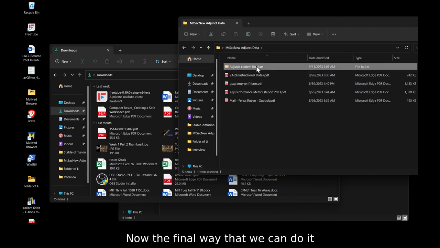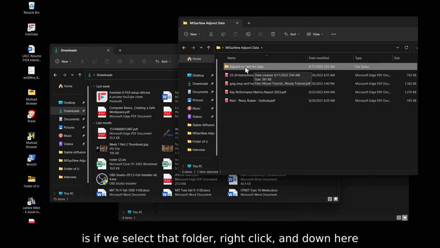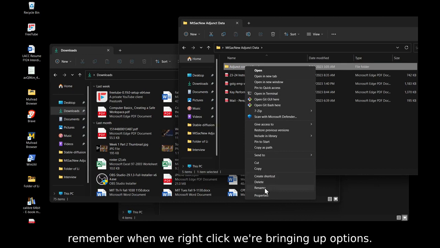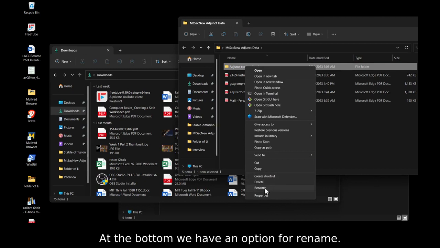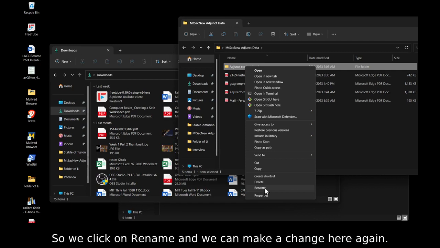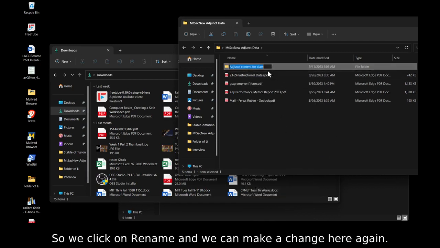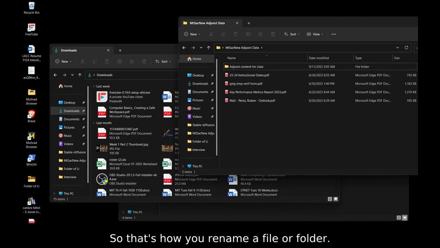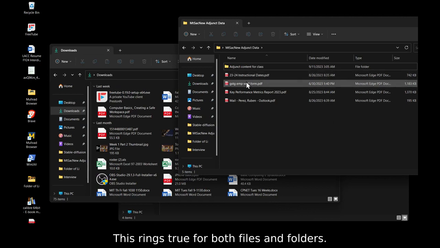Now the final way that we can do it is if we select that folder and right click. Remember, when we right click, we're bringing up options. At the bottom we have an option for rename. So we click on rename and we can make a change here again. Same thing, okay? So that's how you rename a file or folder. This rings true for both files and folders.